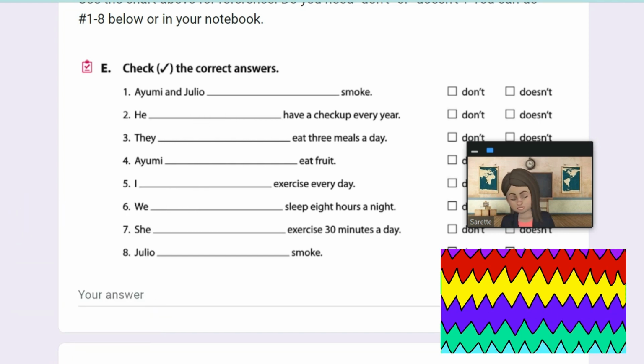So I would write the questions in black or blue, and then write the answers in another color, maybe red or, I don't know, pink, orange. Use a yellow highlighter or something. All right, I would write number 2, he, blank, have a checkup every year.